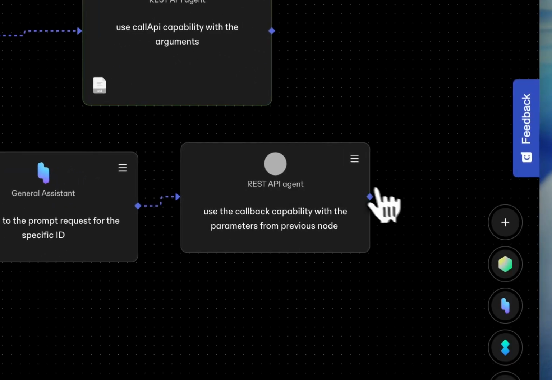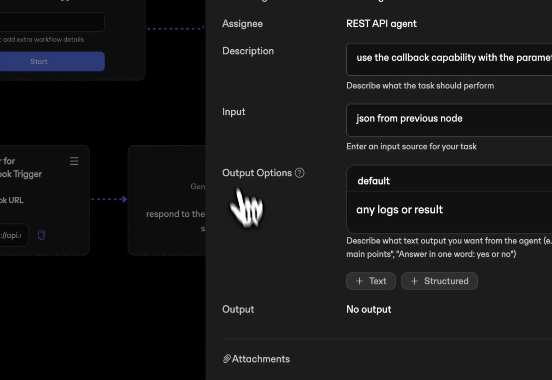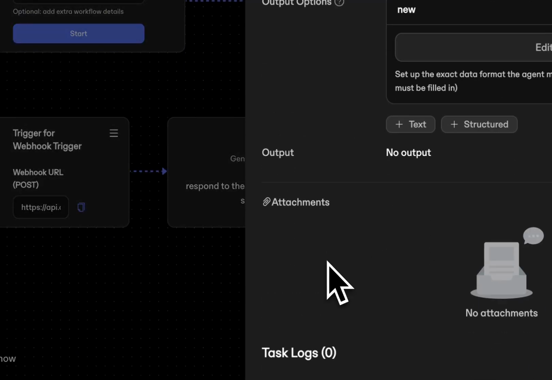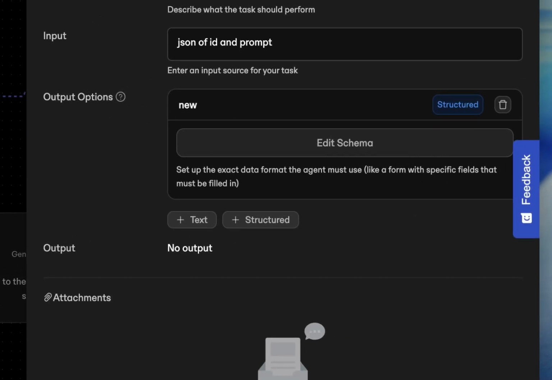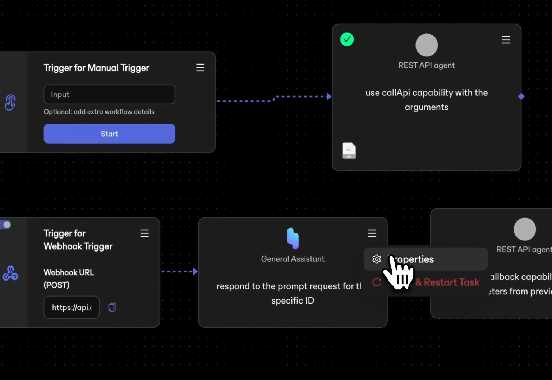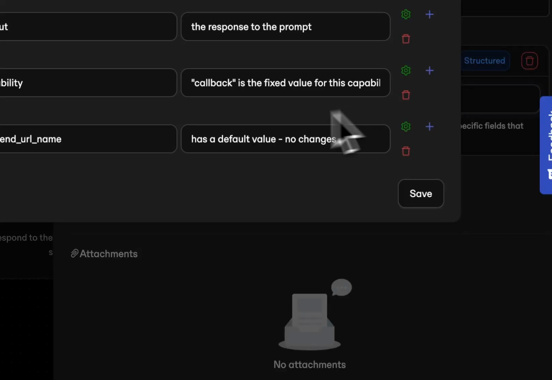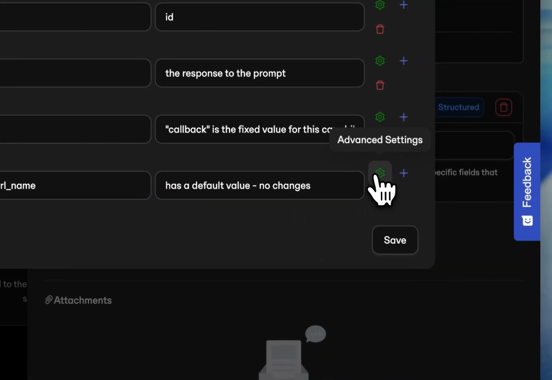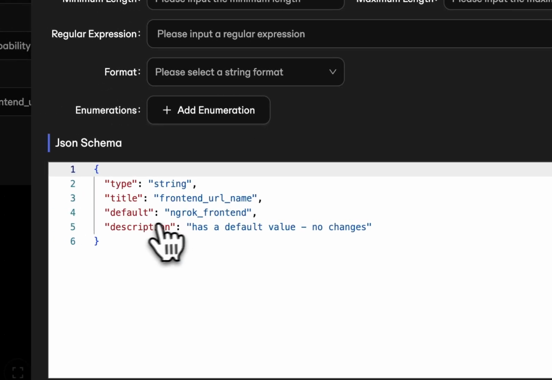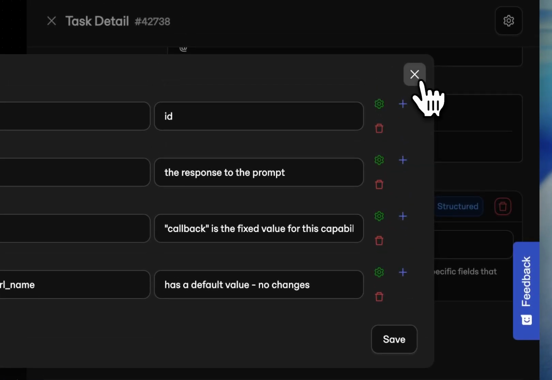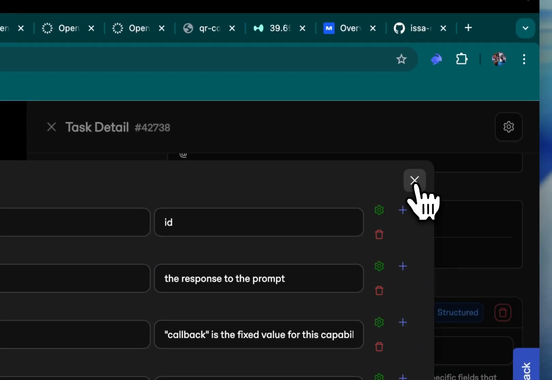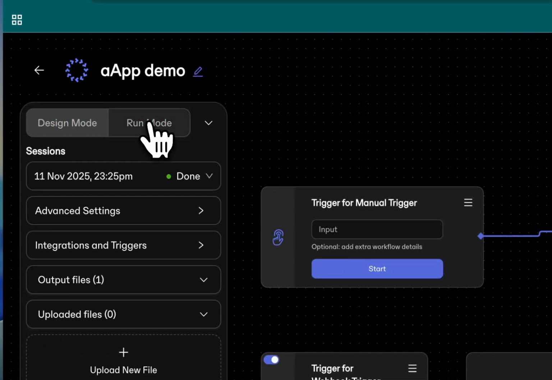All right, now that that's done, let's just look at the description. All right, let's look at the schema. The way it's defined, we're going to give the ID, front-end URL name, and then there's a specific default name, which is the ngrok front-end, the name of the secret that we just assigned, and then the capability, in this case, is the callback capability, and then the output and the ID. So it's very simple in terms of the schema. Further, let's move to run mode.